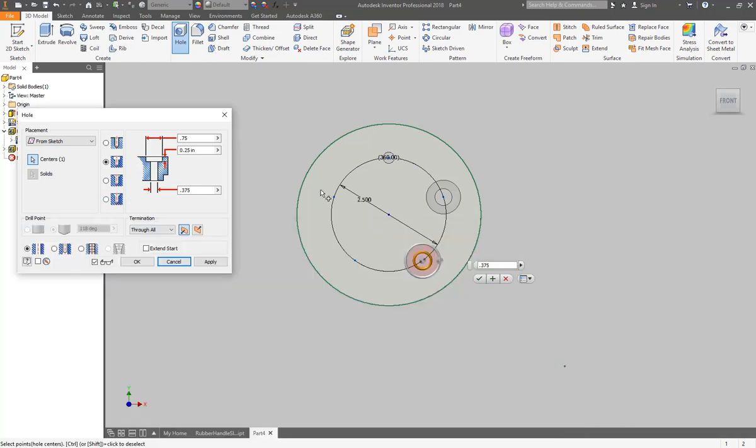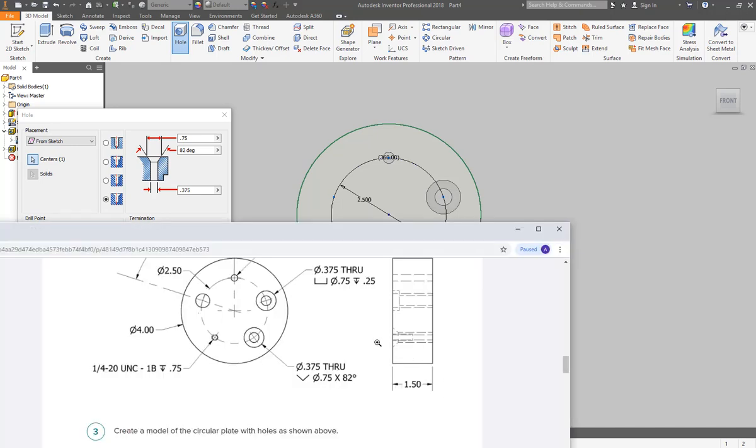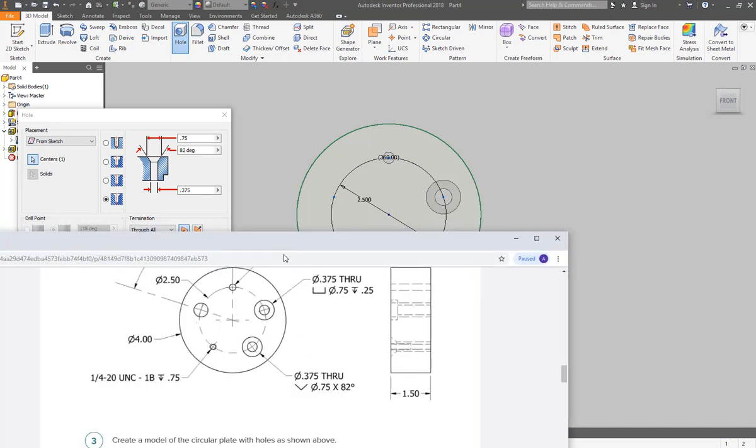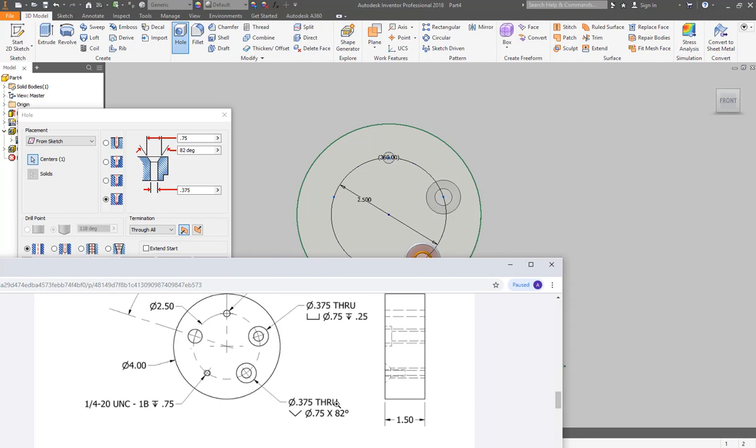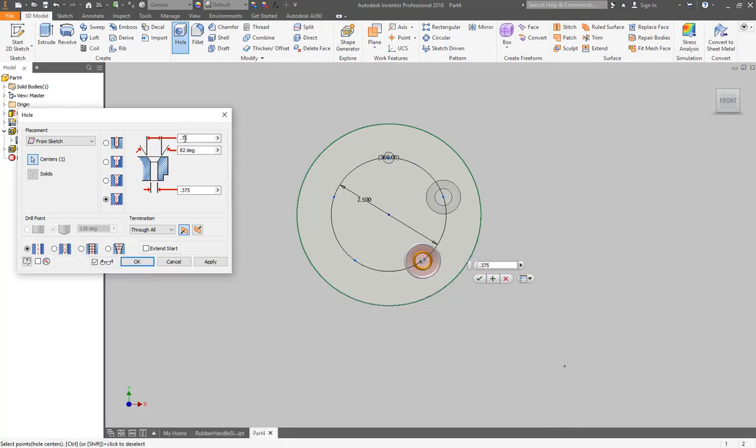So we're going to choose back in Inventor this option right here, which is the countersunk. So we choose that, and you can see what I mean by it's got that V shape. It's on an angle. Let's see, PLTW wants us to make this a 0.375 through with the countersunk diameter of 0.75 and an angle of 82 degrees.